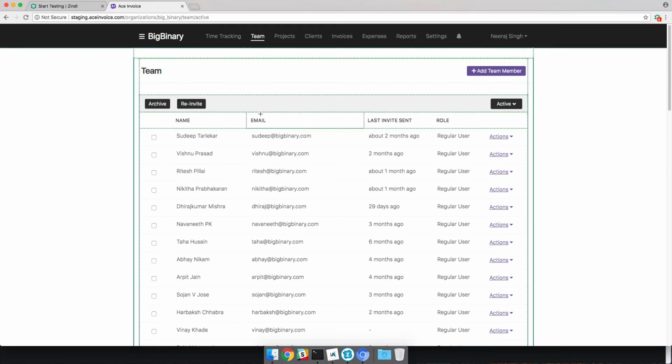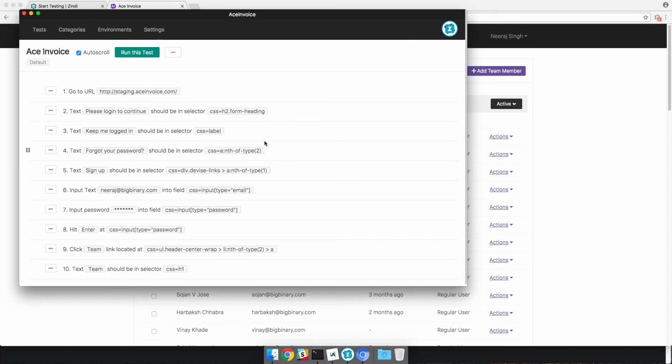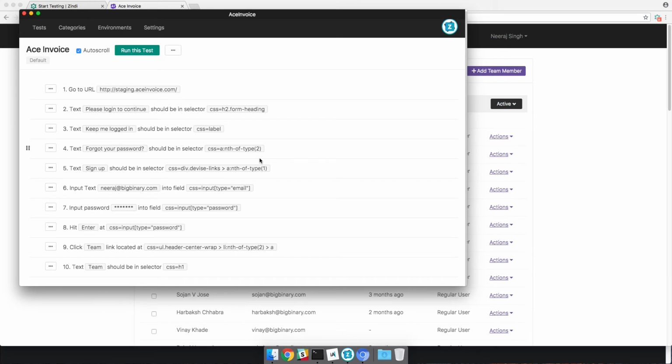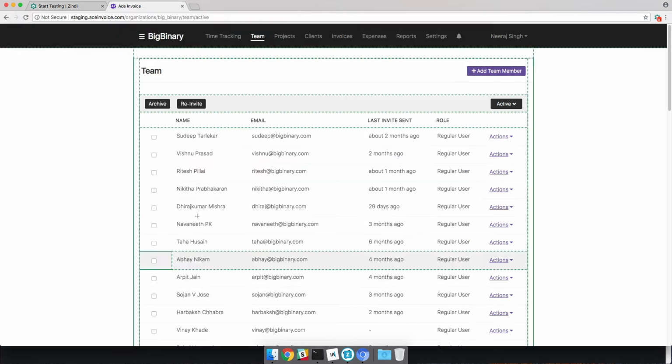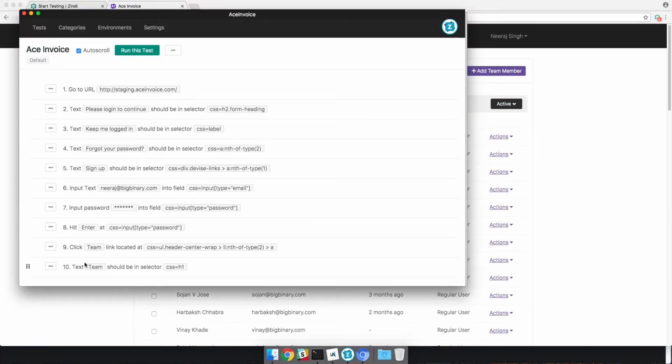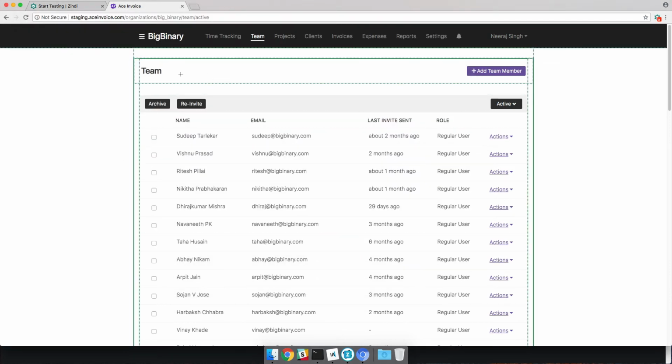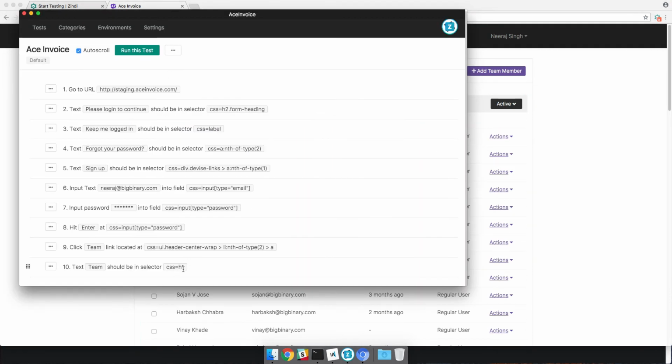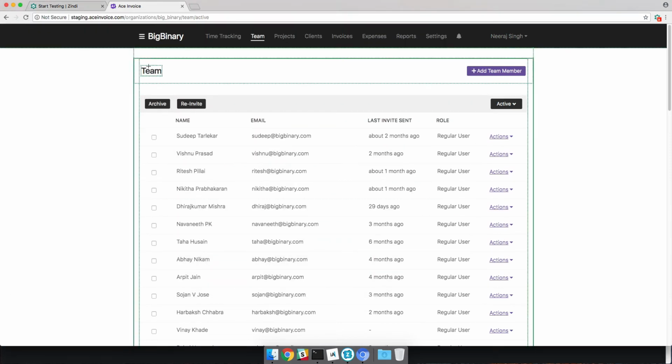Now let's go to our IDE for a second, and here we can see that all the steps that we have taken have already been recorded. For example, just now we clicked on the team, and you can see that the text team should be in selector CSS H1. On this page there is only one H1, so we have already found out that that is the shortest and the most stable selector. So the team is there.